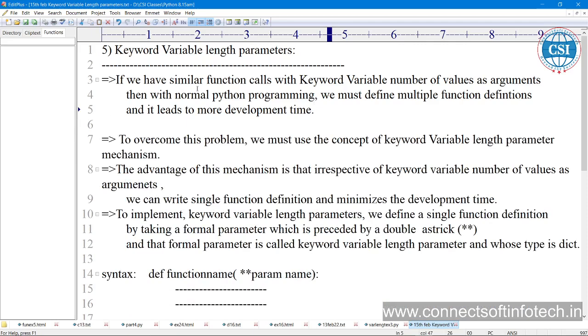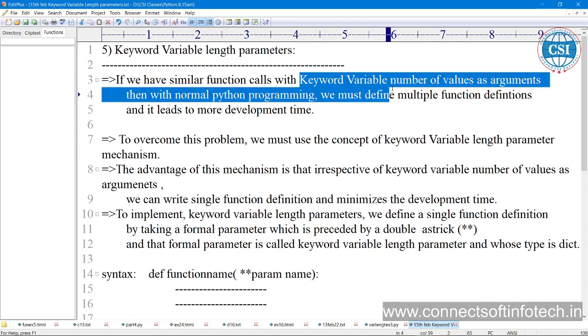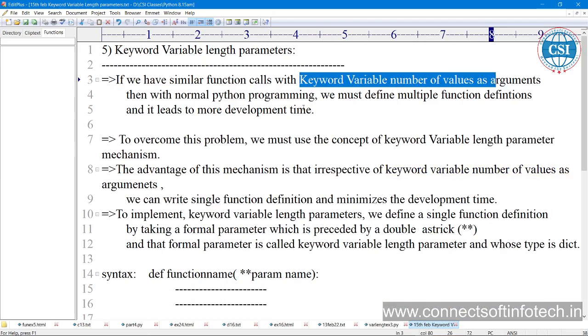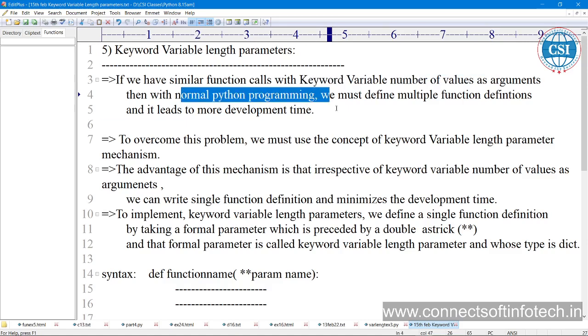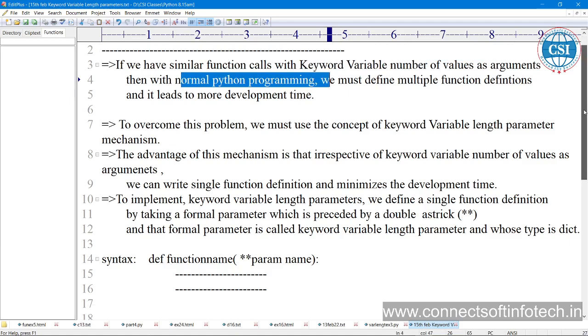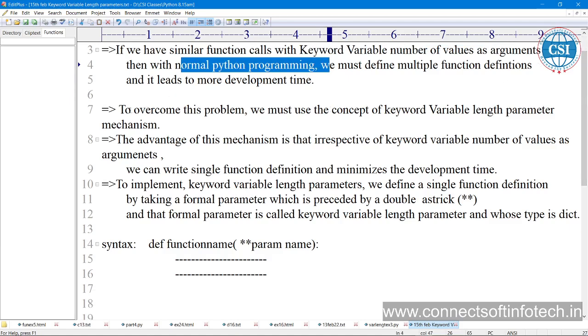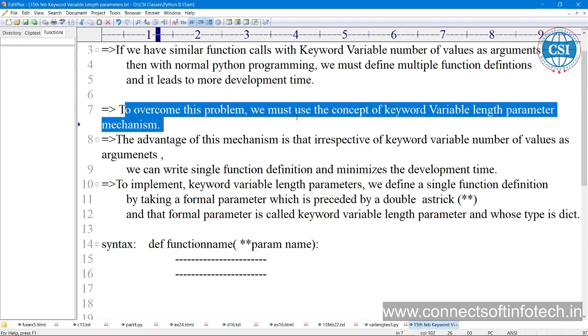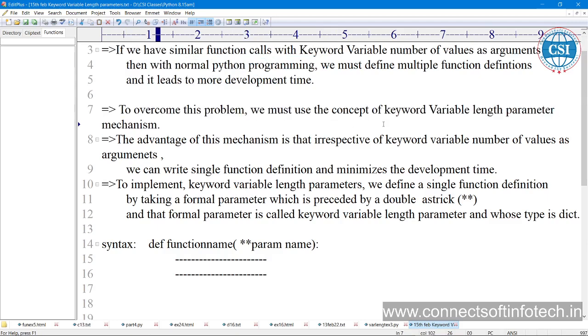So if you have similar function calls with a keyword variable number of values as arguments, then in normal Python programming we must write multiple function definitions, which takes more time. So what do we do to overcome this problem? We must use the concept of the keyword variable length parameter mechanism.